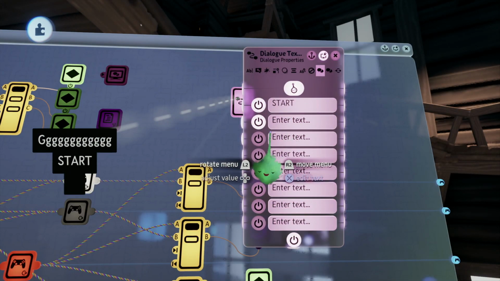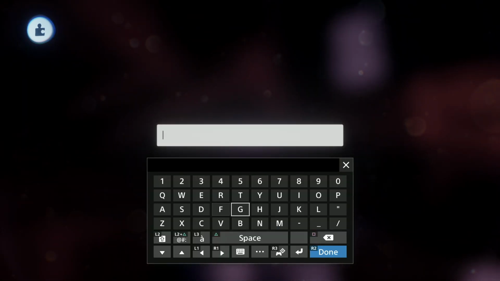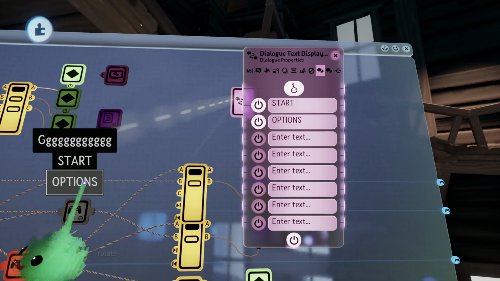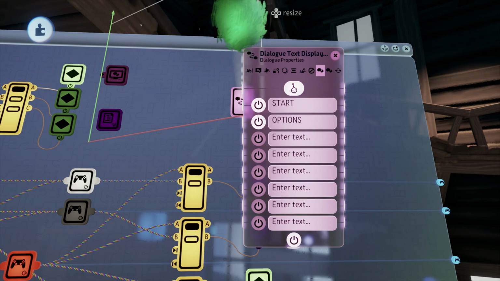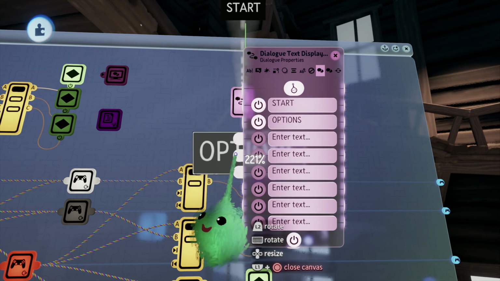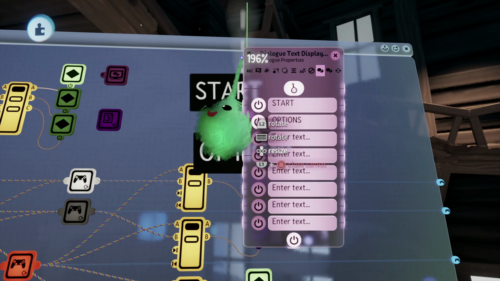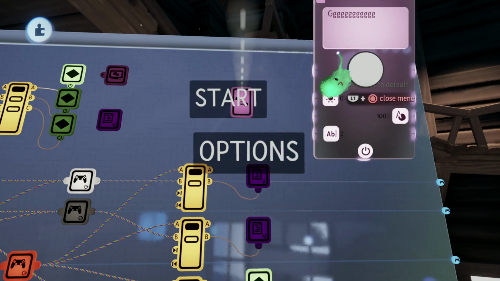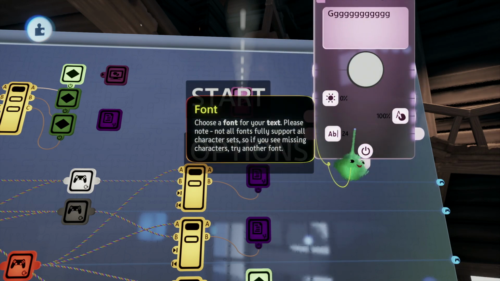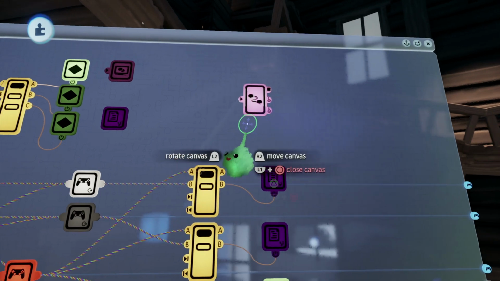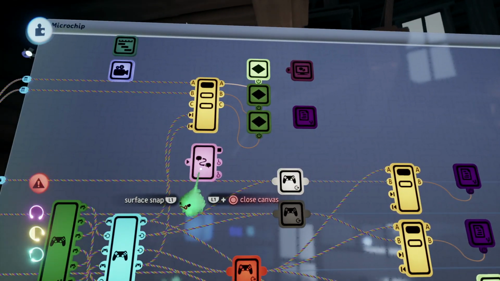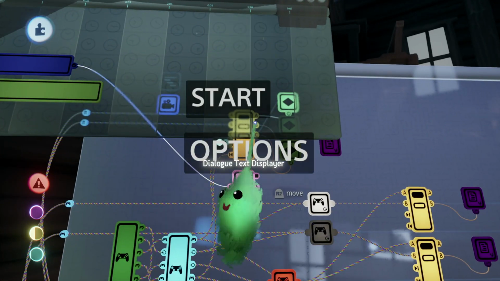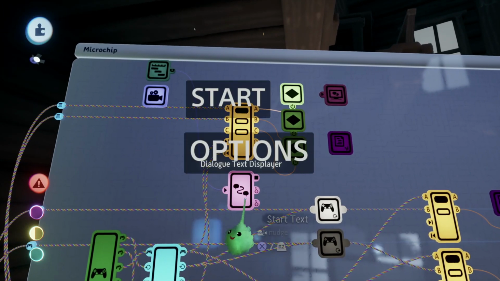And put several options. Start. And options. Options. Pull this down. We can also change the text a little bit. And just have it so that when this ends, that begins. This will start up the text displayer.